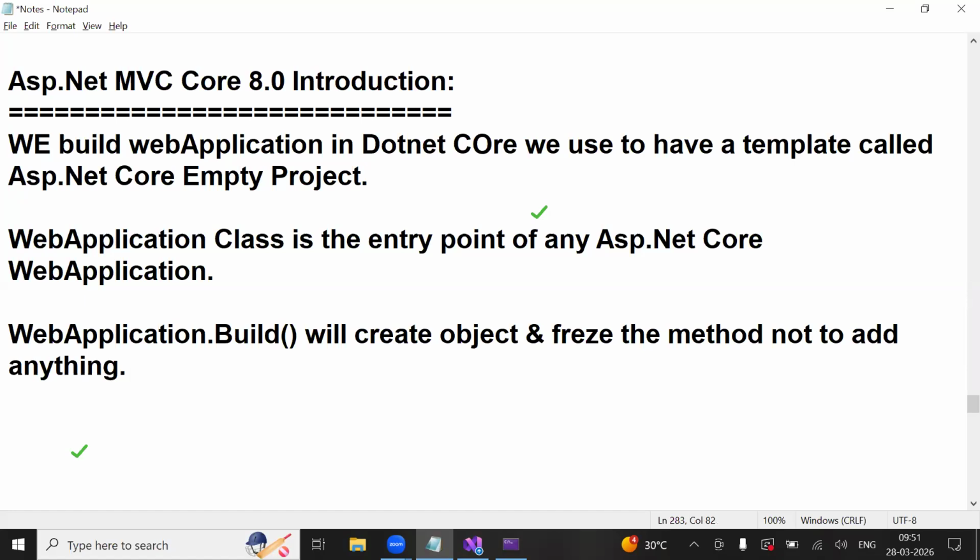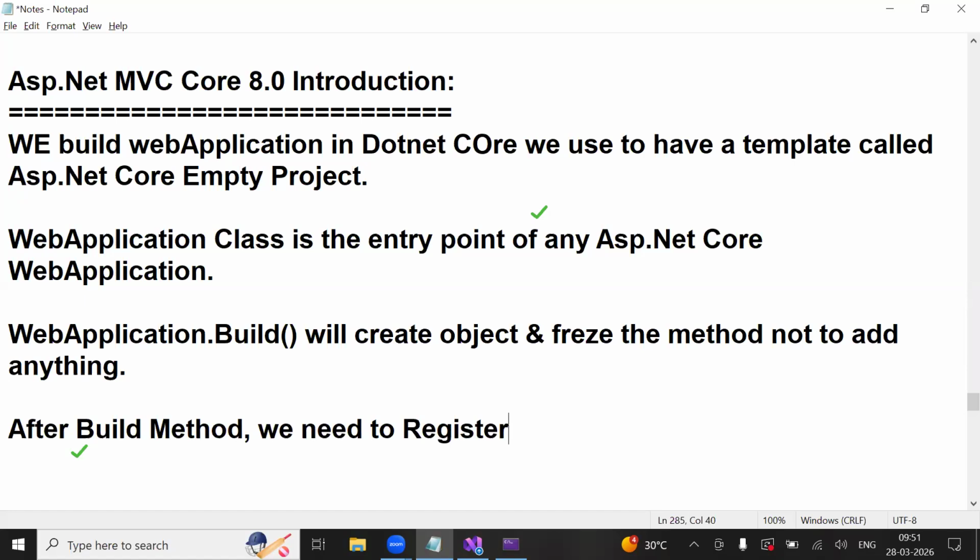You got my point? After the build method, we need to register all your middleware to process a request.